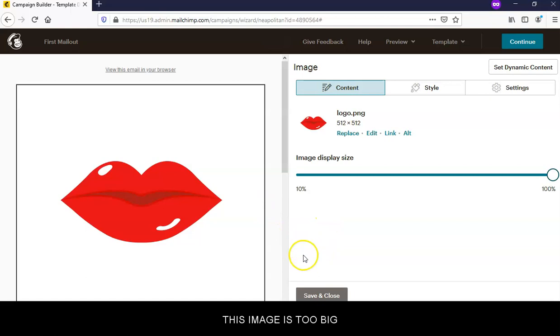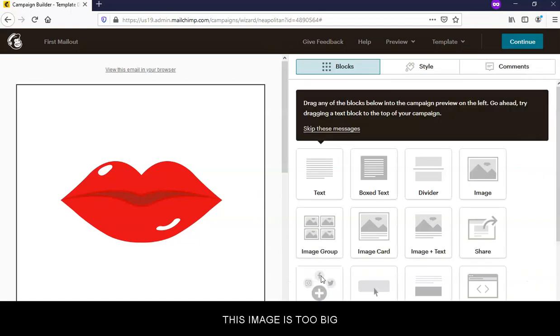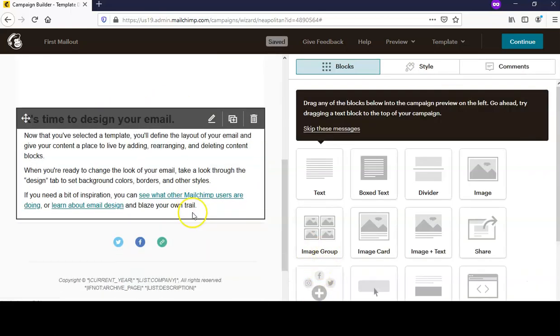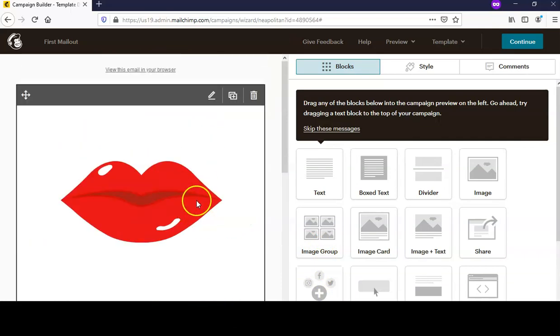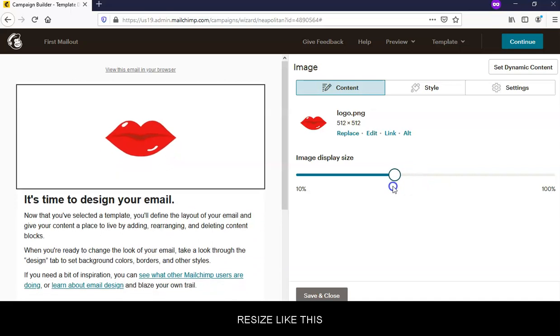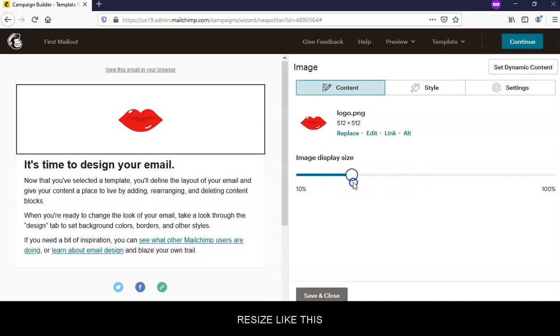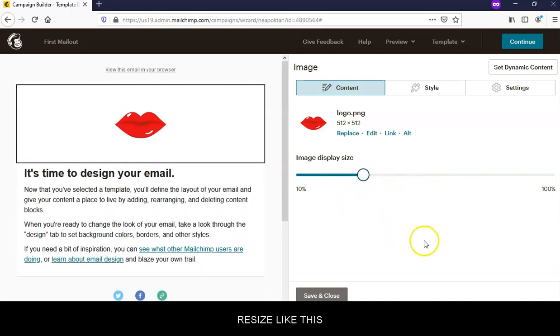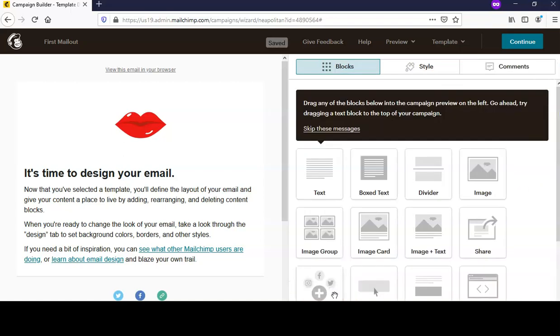Now this logo is actually quite large, so we'll need to resize that. So this logo block is quite nifty, and you can easily resize your image.